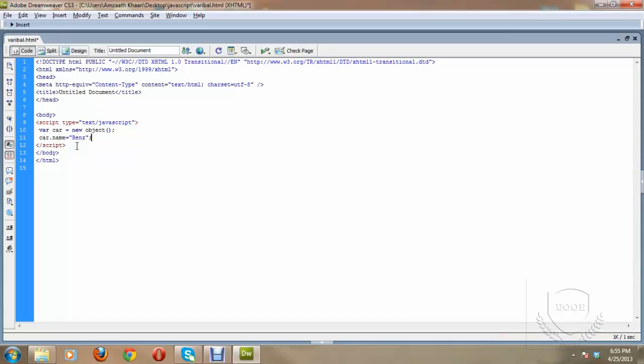I'm saving this, and another object is car dot color, bench color. I'm going to do color is white. So I just created an object, and to that object I am assigning names. I mean it's nothing but variables. Suppose if I want to print this one, it is document dot name.